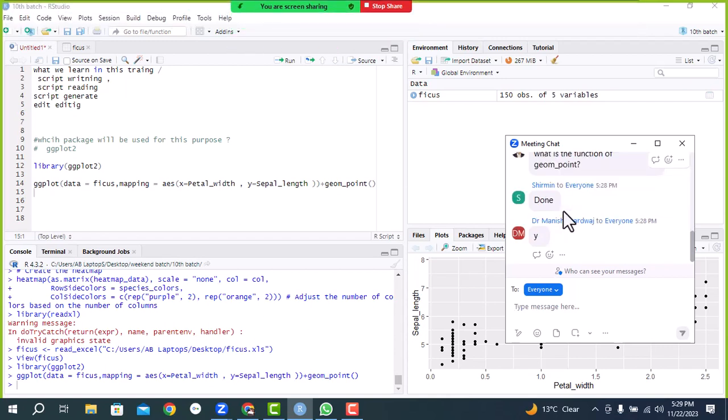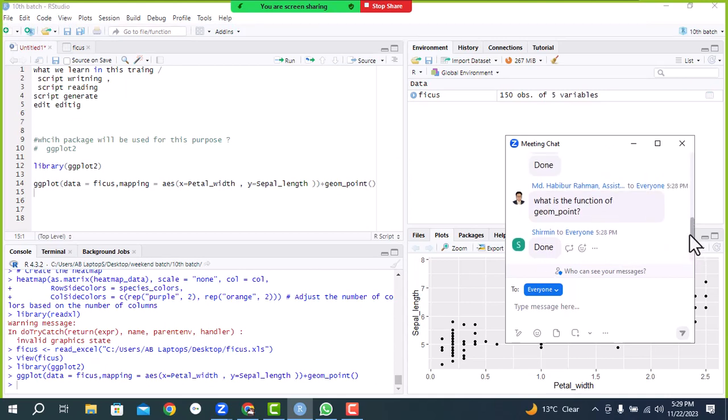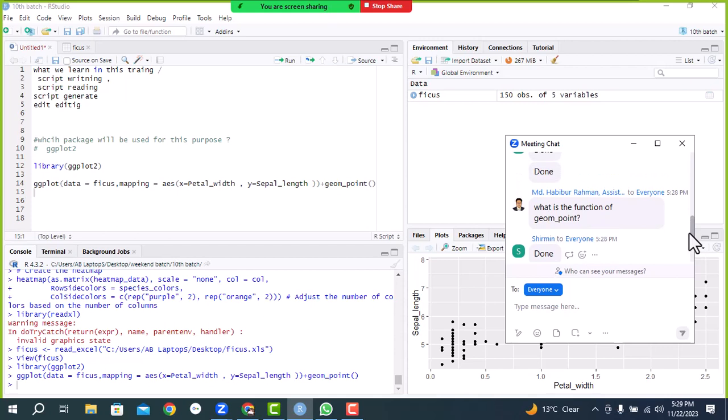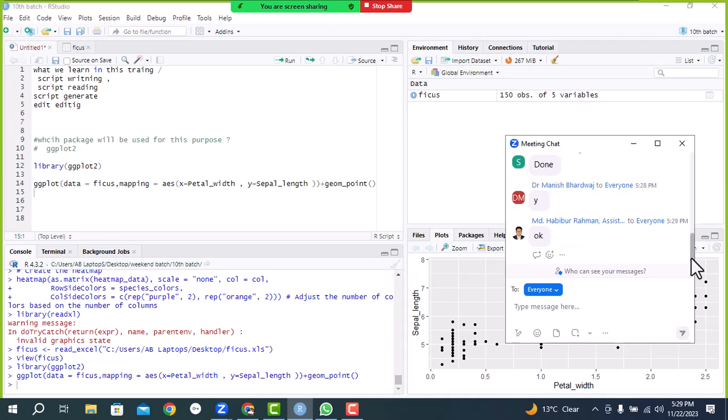Geom_point is also a function of R's ggplot2. It is a function of ggplot2, so it is a grammar of graphics.